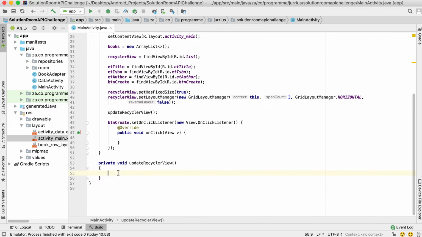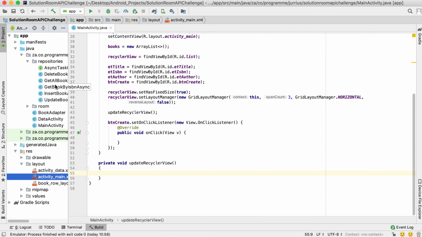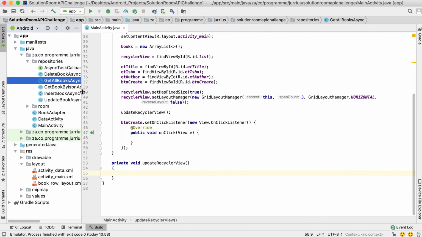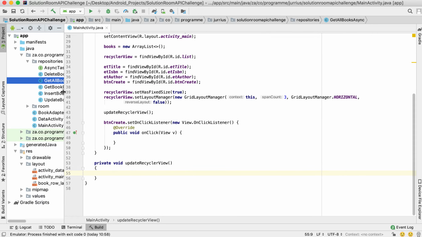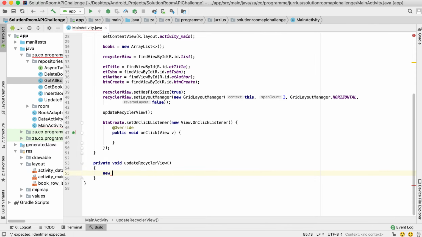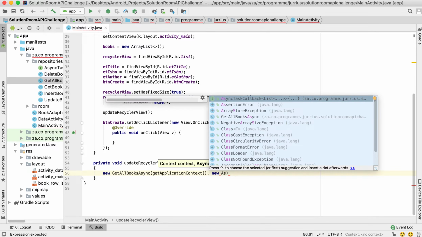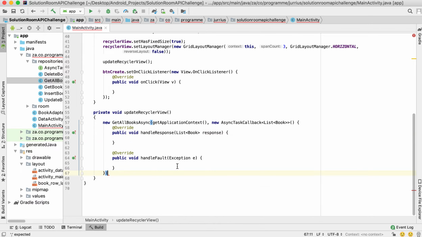Okay, so what I want to do here is now to call one of my repositories. And the repository I want to call is GetAllBooksAsync. So we want to make a connection to the database, get all the books, and show it in the recycler view. So I'm going to say new GetAllBooksAsync. So you'll remember then we need to pass in a context only and then the AsyncTaskCallback. So the context, remember, must be getApplicationContext. Otherwise you'll have a memory leak. Then the last one will be new AsyncTaskCallback, and it opens up this whole thing for you. Just remember to call .execute and end it off.